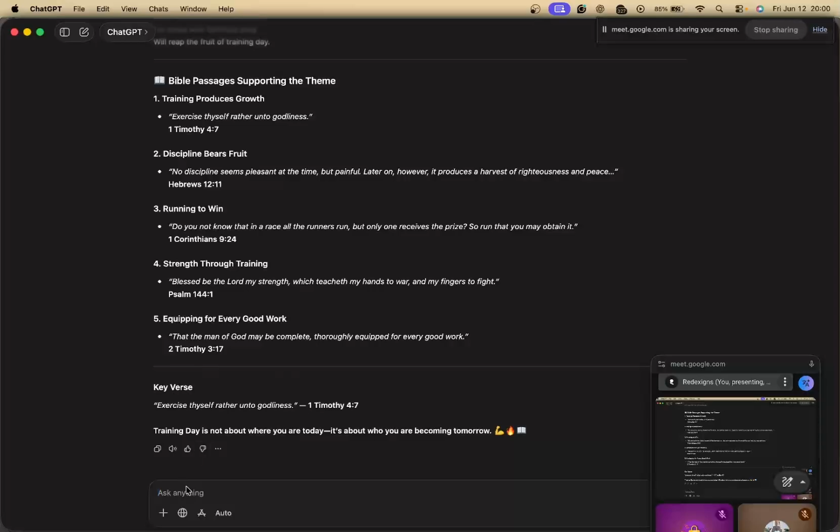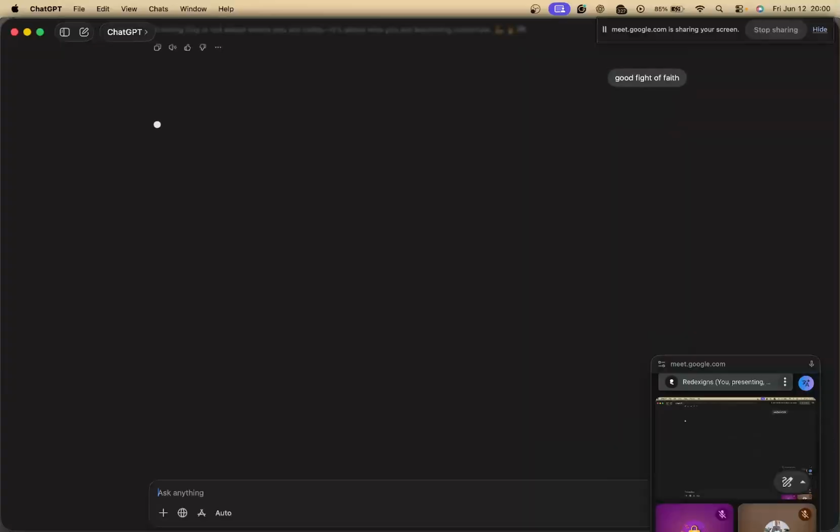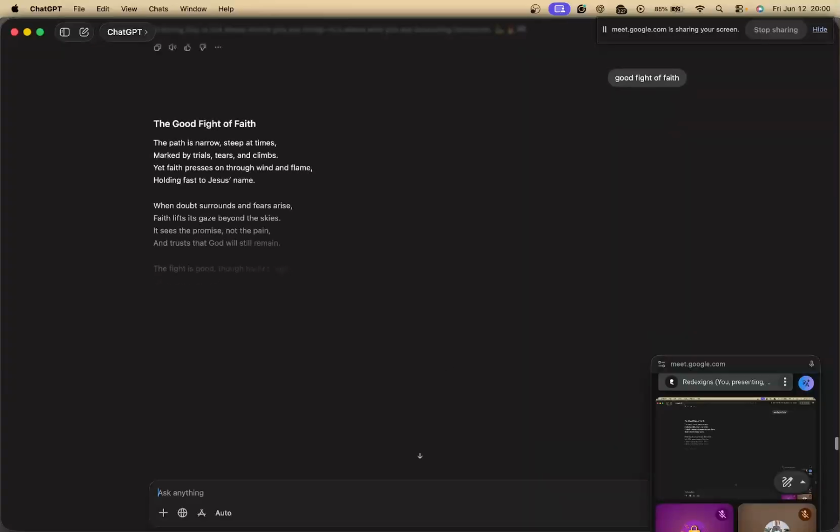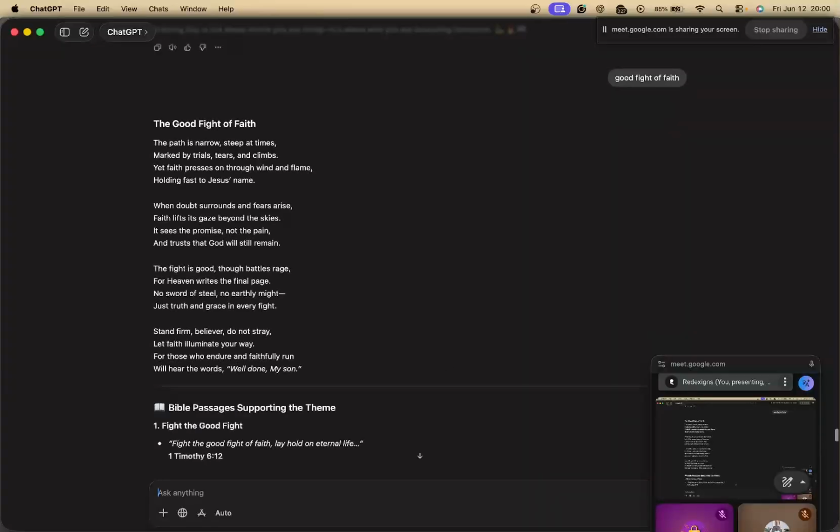So I could just say "good fight of faith," and then it will generate a poem for me and give me some Bible verses that I should consider. Sometimes I come up with my own Bible verses, sometimes it encourages me with some Bible verses.